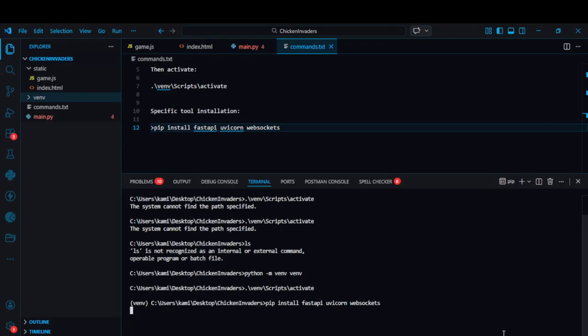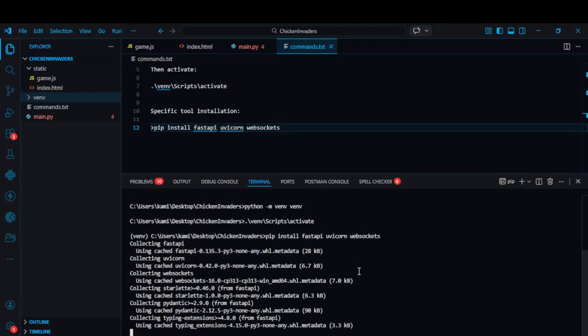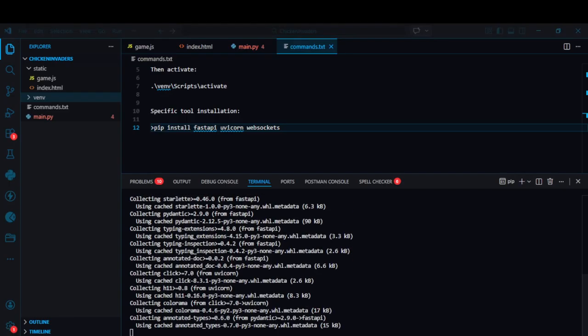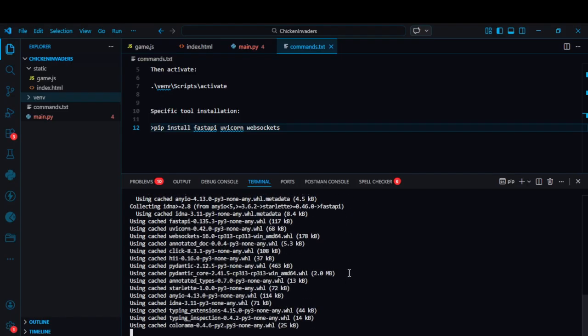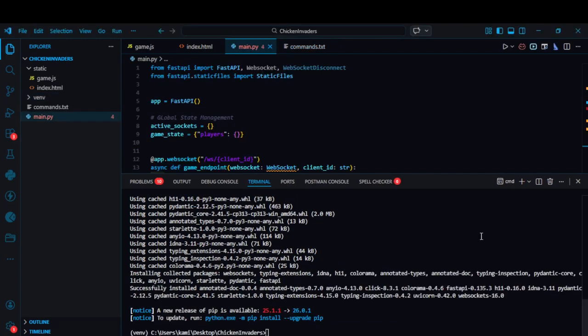So you should start seeing some text on the terminal now that is installing. It should just take like a minute or so. Okay, you can see it now. It's installing FastAPI. So we're installing the tools that we need before we can spin up our server. And now the installation is done.